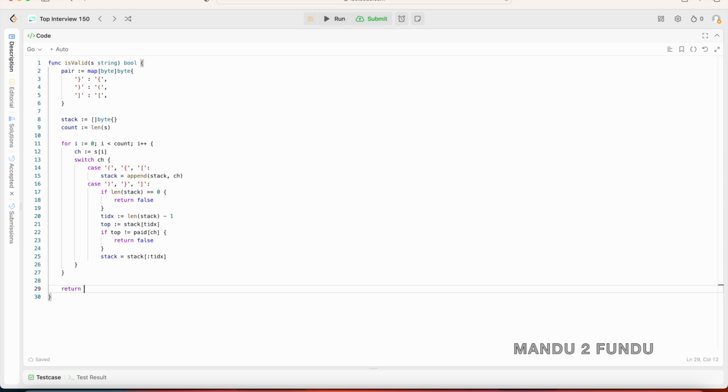Finally, once we come out of the loop, I return the boolean: the len of stack is exactly equal to 0. Basically, once we come out of the loop, if the stack is empty, that means it is a valid string. If the stack is not empty, that means there are still some open parenthesis, open curly brace, or open square bracket left in the stack. That indicates the input string is not correct.